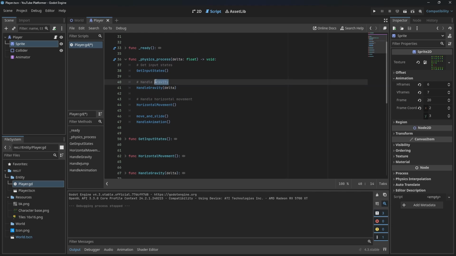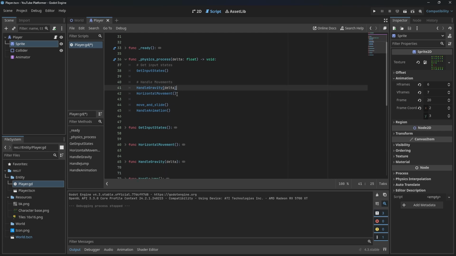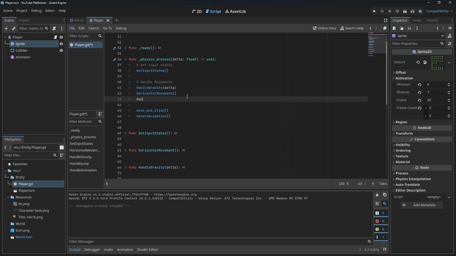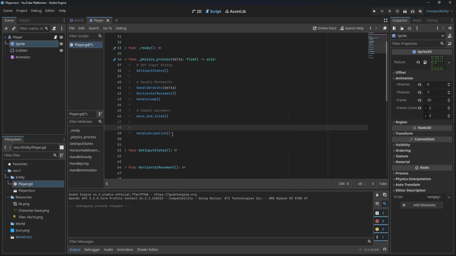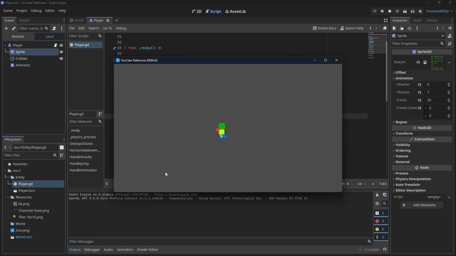So handle, we're going to do this, we're going to say handle movements. And then this one, move and slide, is like the actual function we have to call to commit the movement. And then handle our animation. So if we actually comment this out, nothing's going to happen because we're not actually committing.